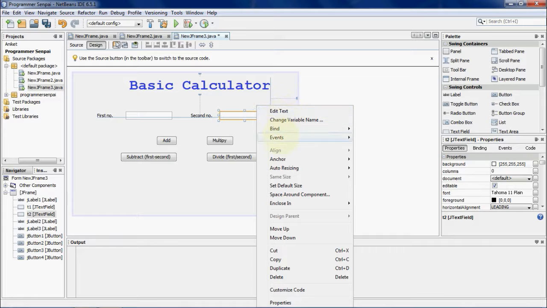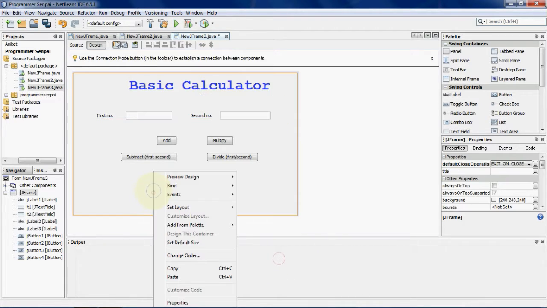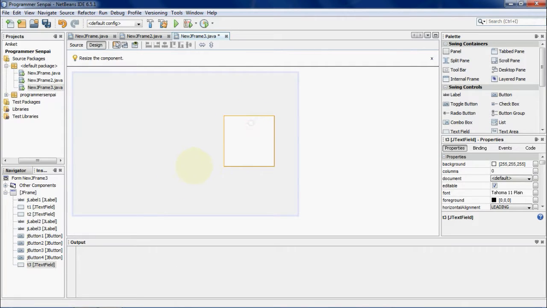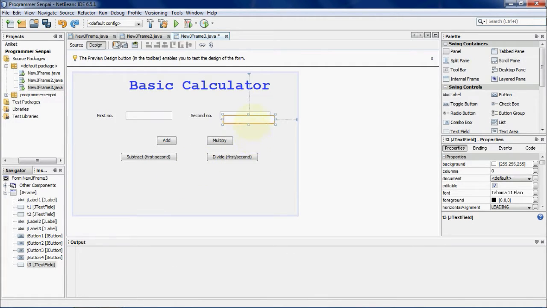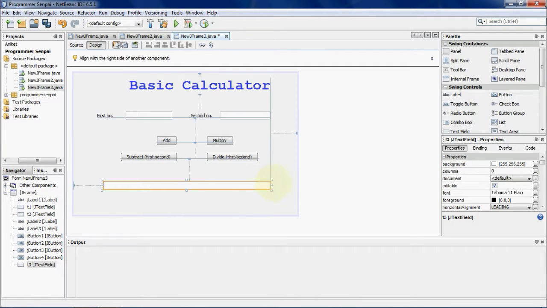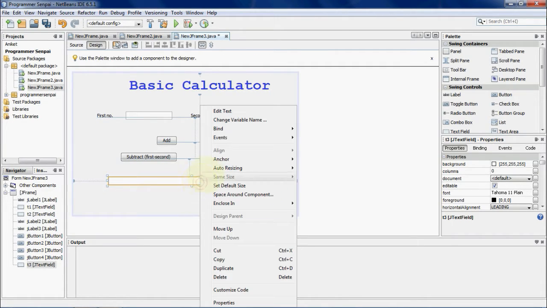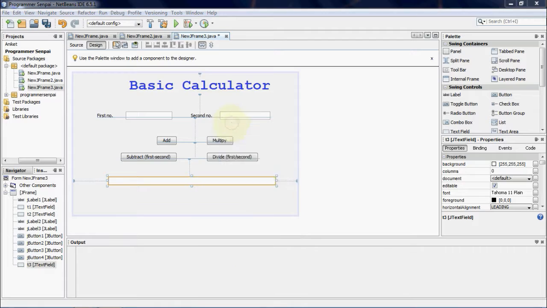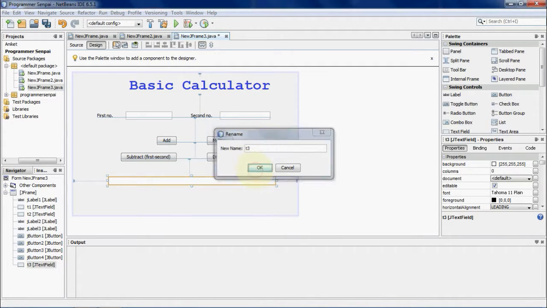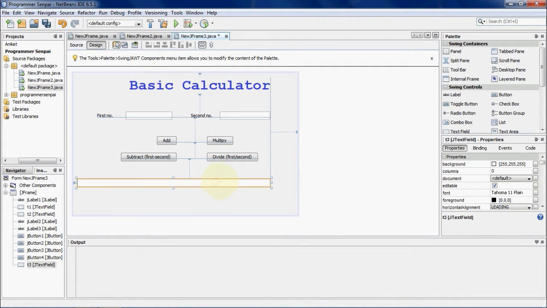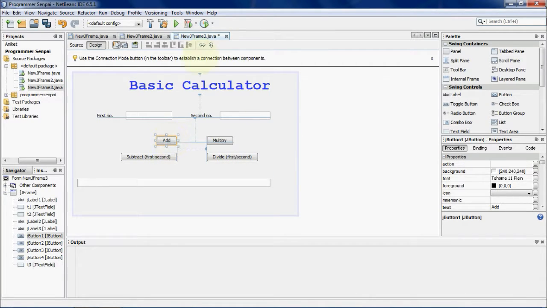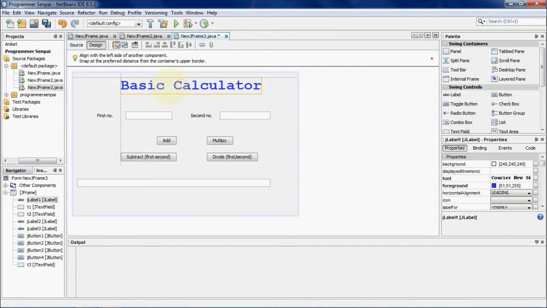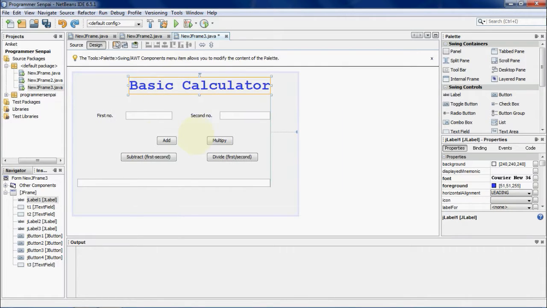To get the result we need another text field, so we'll create a third text field. As you can see, its variable name is, and now we'll be coding in the buttons. So first we'll put the code in the add button.